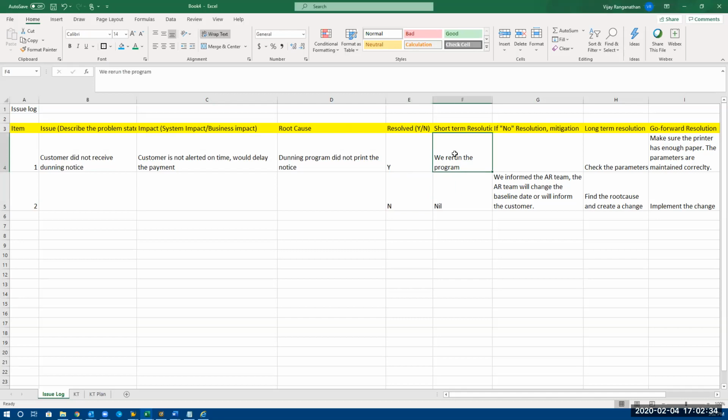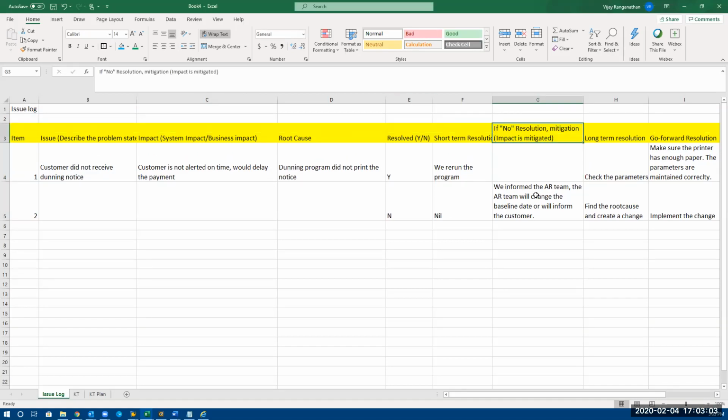So it's a short-term resolution, it's resolved, right? The business could move on, nothing is stuck. Then we worked on the long-term resolution. Another situation, it's not resolved yet, but we did the mitigation. When we did the mitigation, the business impact is mitigated, right? So when I say mitigation, it means the impact is mitigated. Then we did the long-term resolution, which is we make the changes and implement the changes.